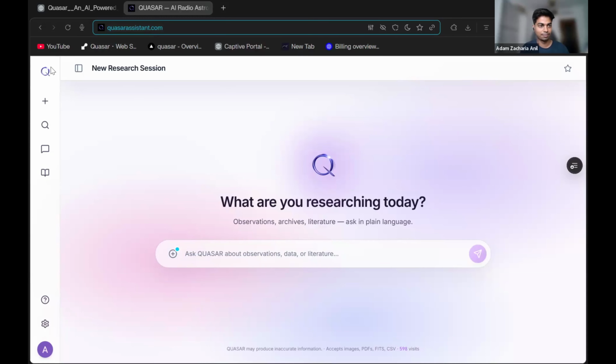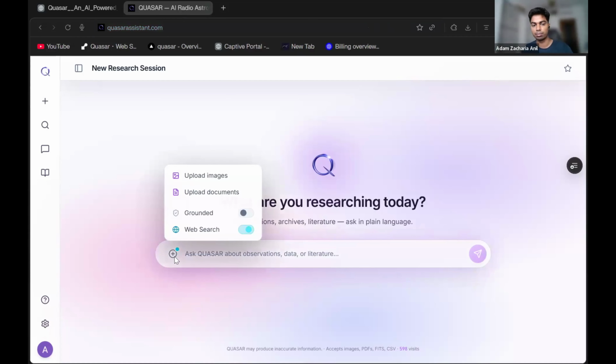Now I will show you around what Quasar looks like and what each button and each thing is. This looks pretty similar to all the chatbots, the ChatGPT kind of thing you have seen. There is obviously a text box where you can enter your prompt and ask your questions. And there is a plus button. If you click here, you can upload your documents and images, pretty similar to the other chatbots you have seen.